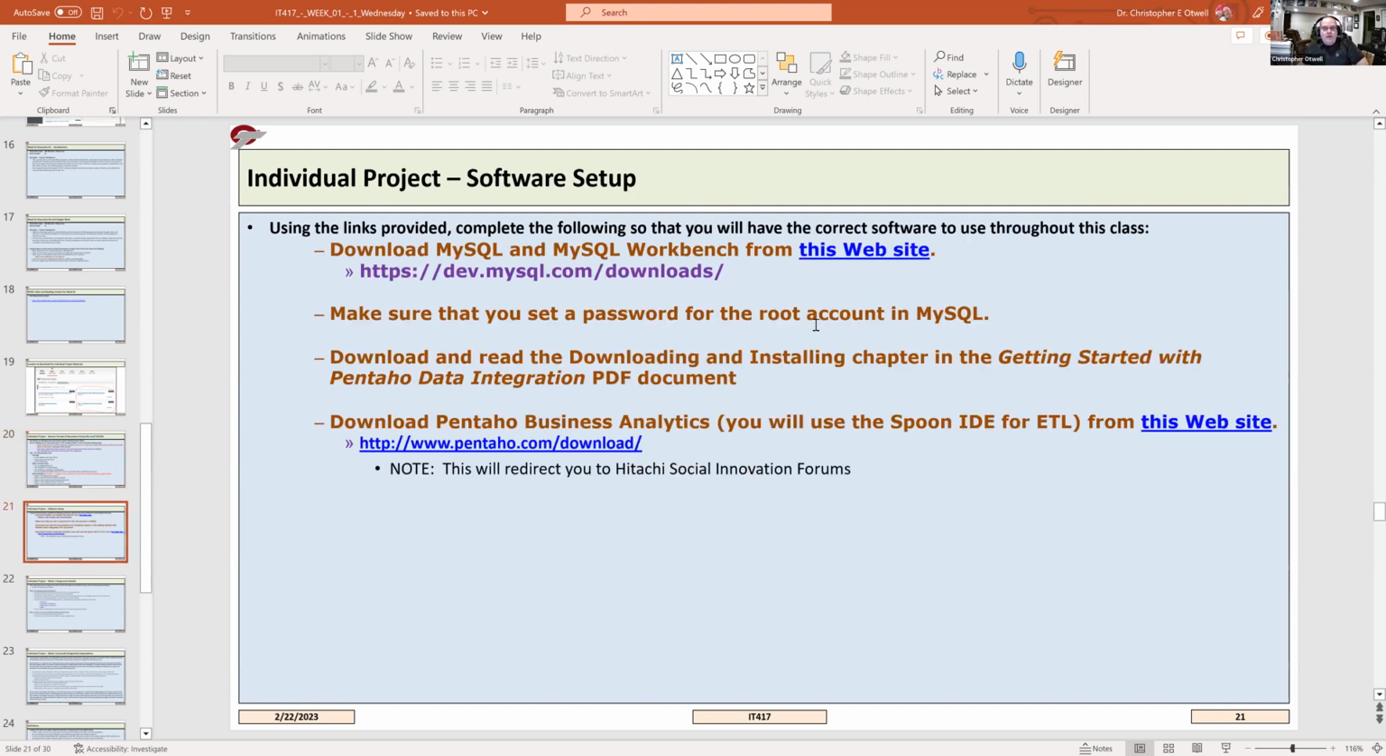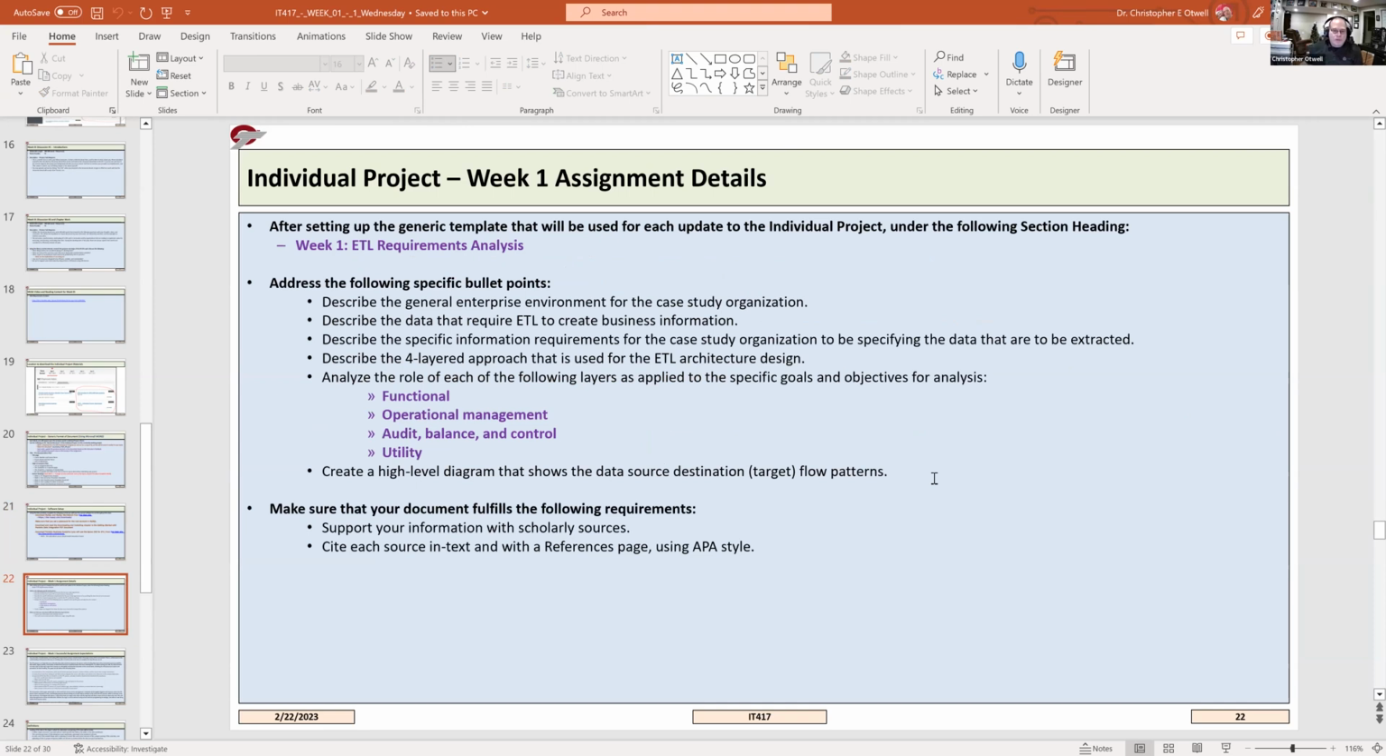In order to achieve the SQL pieces of this project, where you have to build out SQL scripts to do the functions, here's where you can get MySQL from, and from the website of the textbook that you have, you can use the Spoon IDE for the ETL process. It may redirect you; the last time I used it, it redirected to Hitachi Social Innovations as a new source of ownership of the material, but it was still the same project.